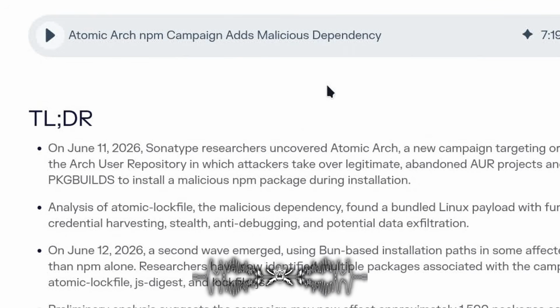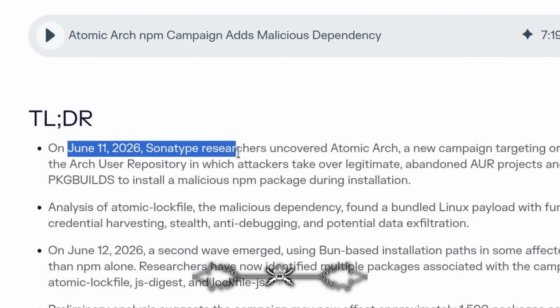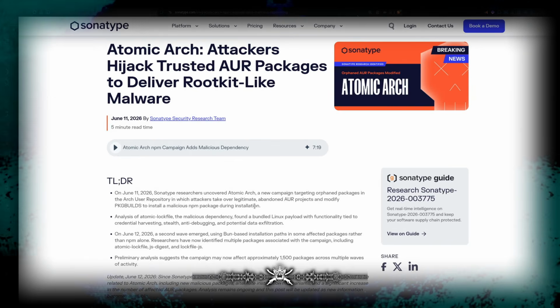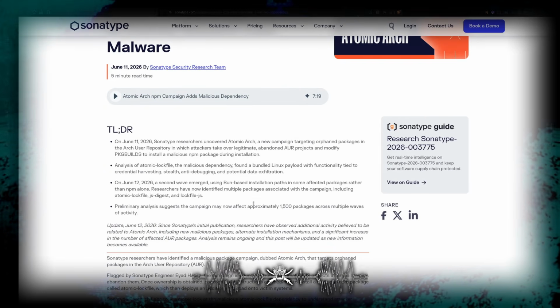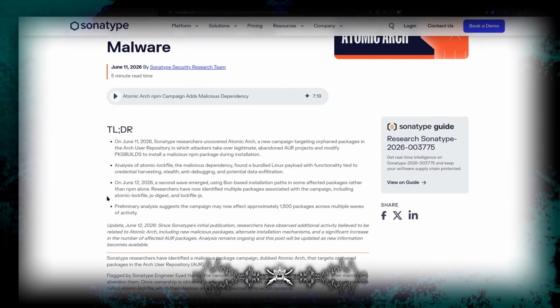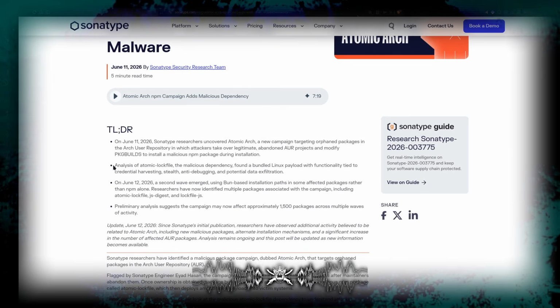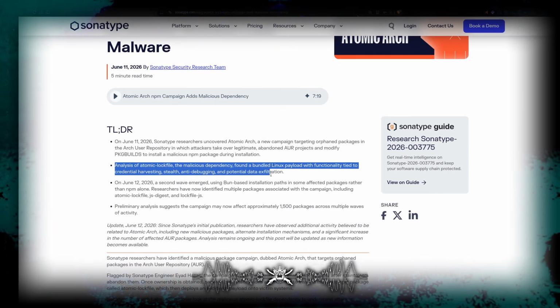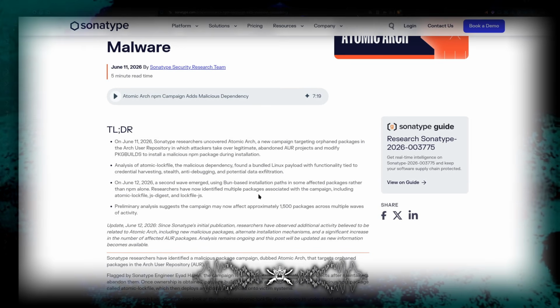On Thursday, June 11th, Sonatype researchers discovered what was called the Atomic Arch. It's a group attacking the AUR. The AUR is the place that people with Arch-based operating systems like CachyOS get third-party software from. Now, these repositories are not really official. They're usually maintained by other people.